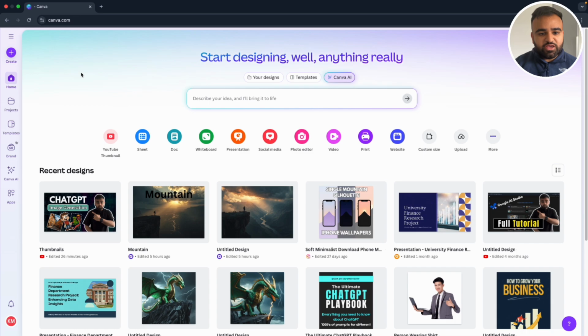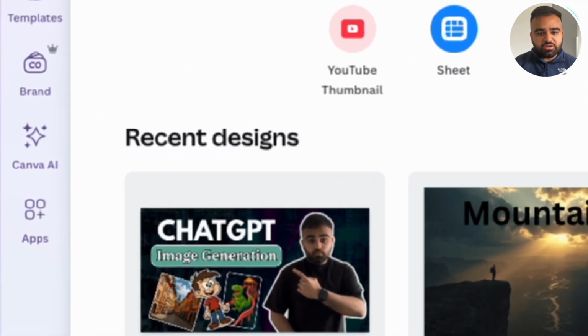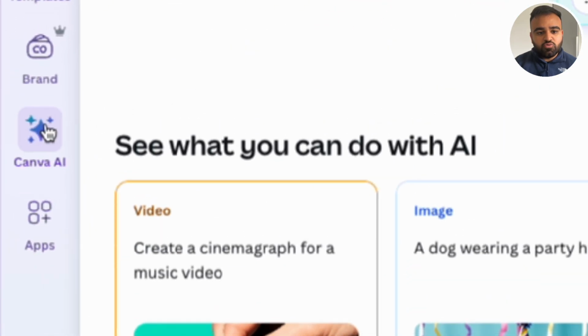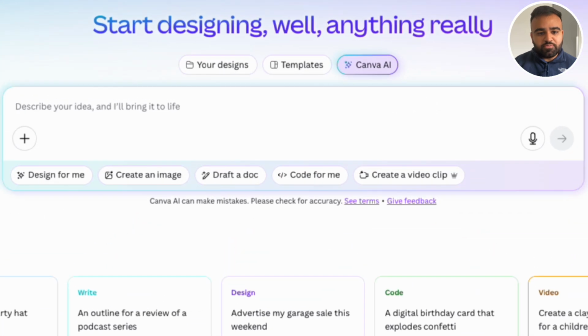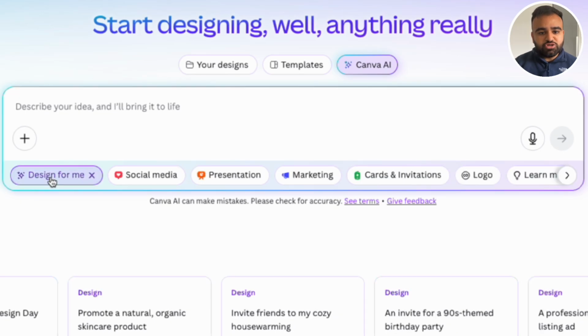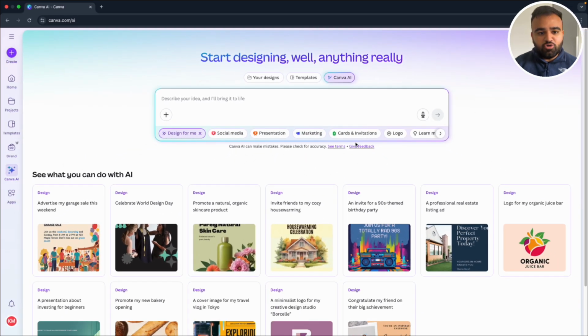To access Canva AI Studio, we simply need to select Canva AI on the left sidebar. We will now see a prompt box on the top of the page. On the prompt box, you will see a variety of different options. If we click Design for Me, it will bring up a bunch of other items you can get it to design. So we can get it to design things for social media, create a presentation, create marketing material, cards and invitations, logos and much more. You can also look at the bottom for more examples.